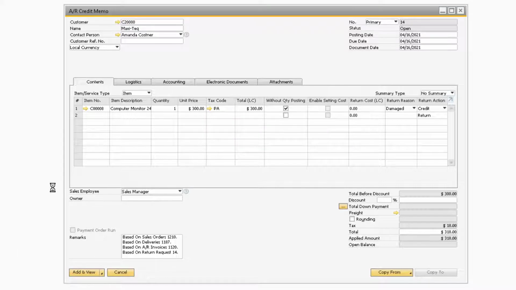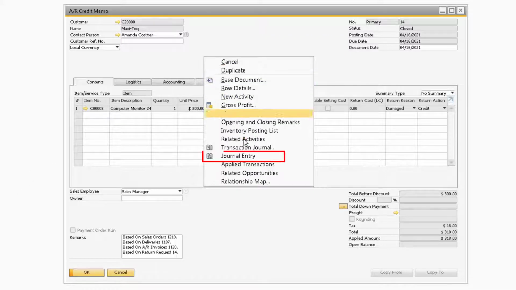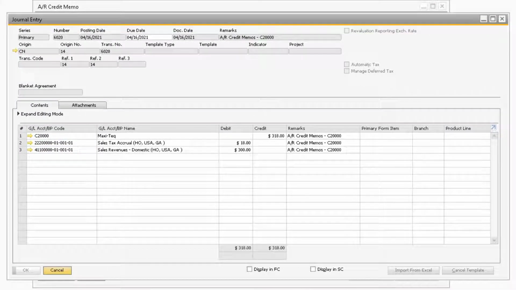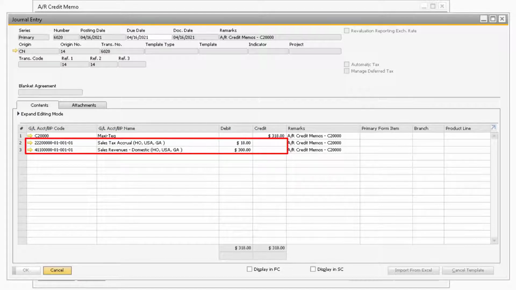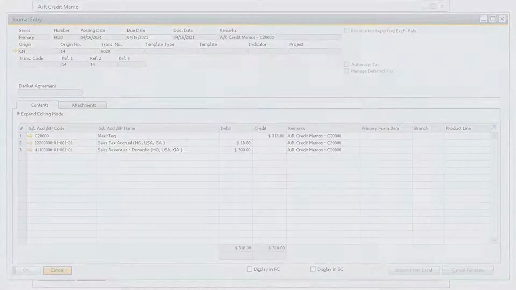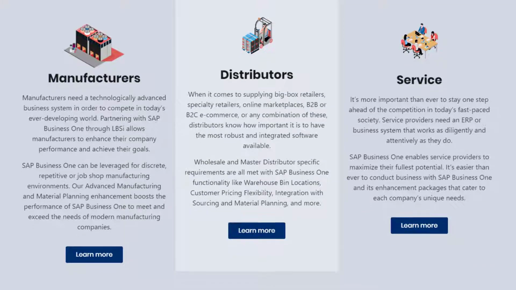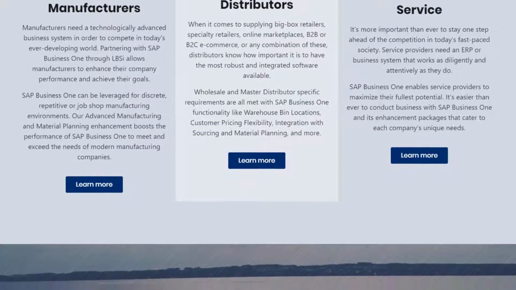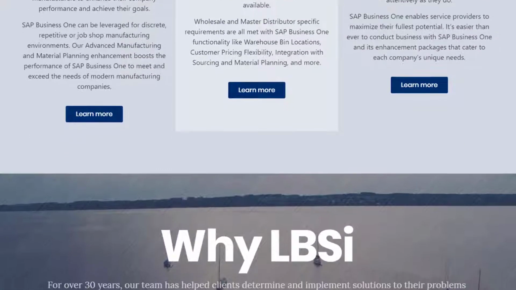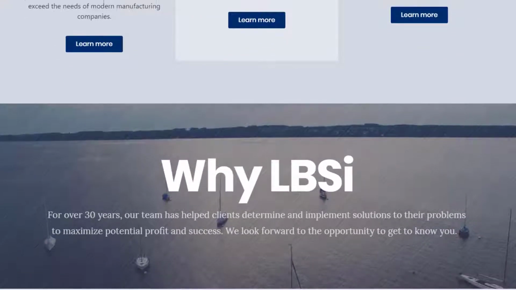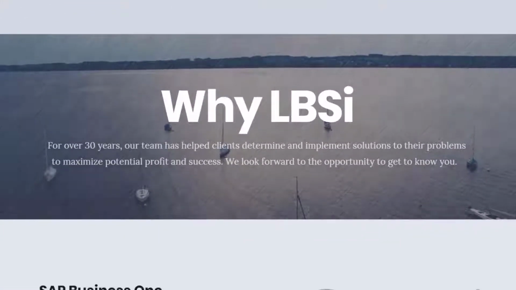To show that no inventory transactions were made, you can right-click the background and select Journal Entry. As you can see, only the customer account and the corresponding tax and revenue accounts were affected. No inventory or cost of goods sold accounts were transacted since the Without Quantity Posting checkbox was checked. Using a return request in SAP Business One can be useful for setting up the process for crediting the customer for a missing or defective item prior to adding the AR credit memo.